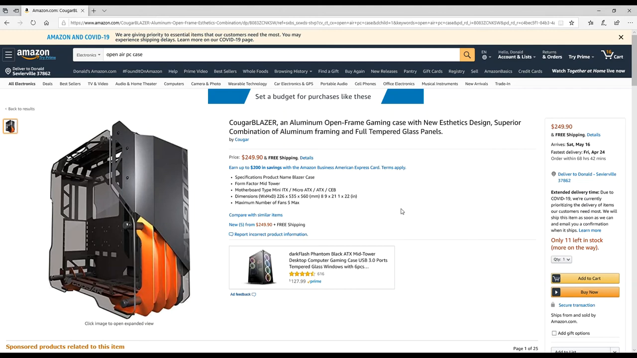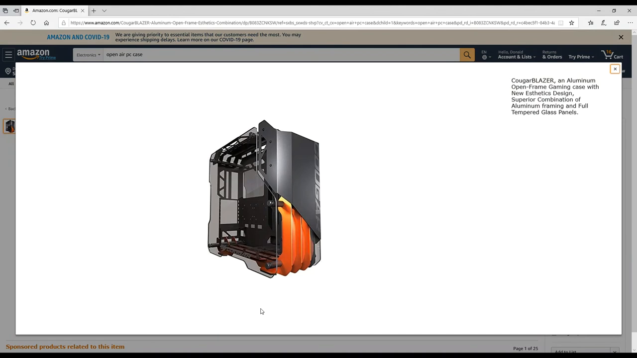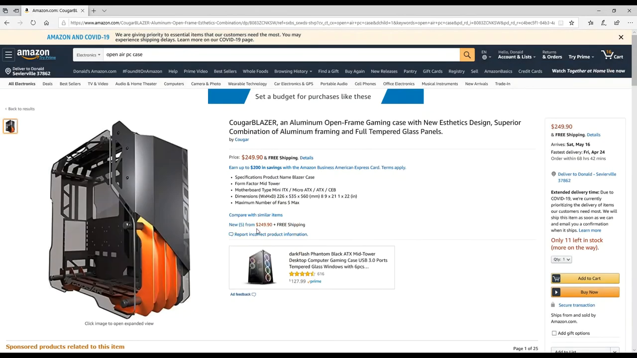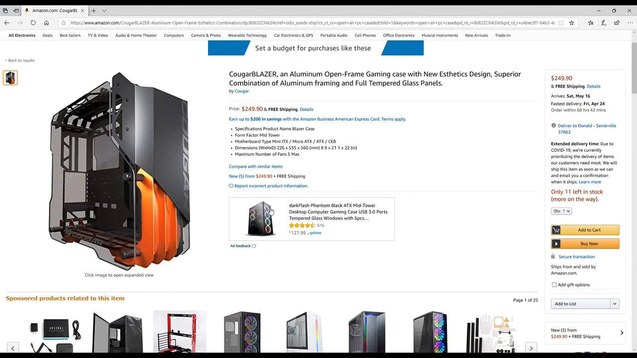This is the Cougar Blazer. It's an all aluminum open frame gaming case with a new aesthetic design. It has a superior combination of aluminum framing and full tempered glass panels. There's really not too many pictures. Nope, they don't offer any pictures. It's just that one final look. Not bad. I guess I kind of like it for $250.